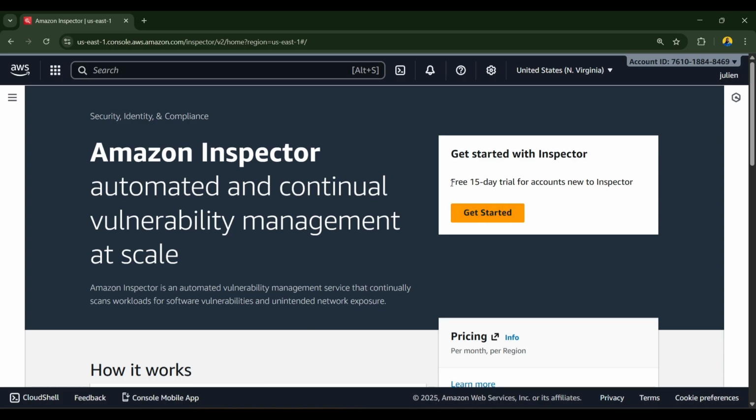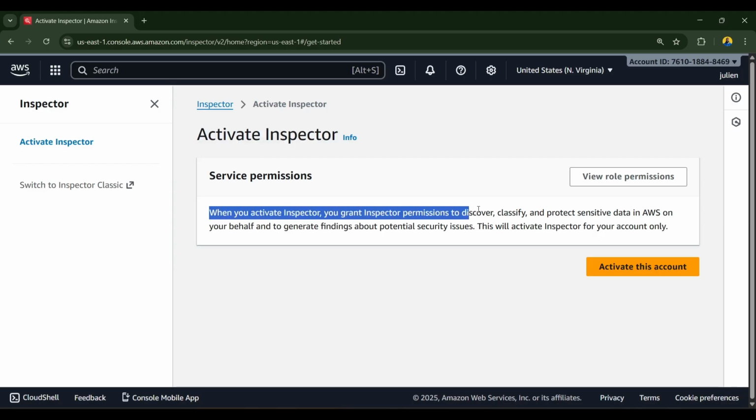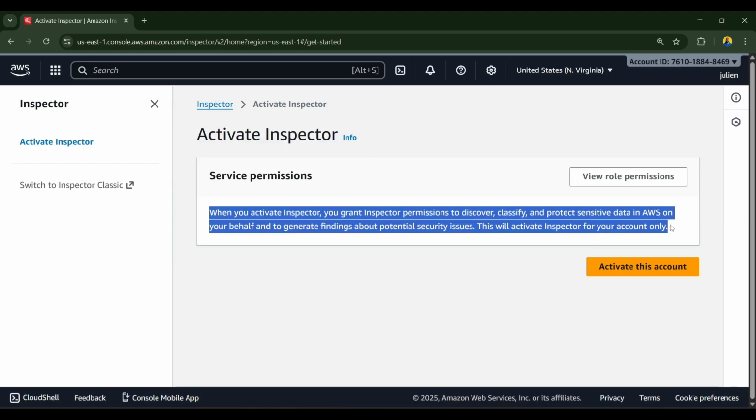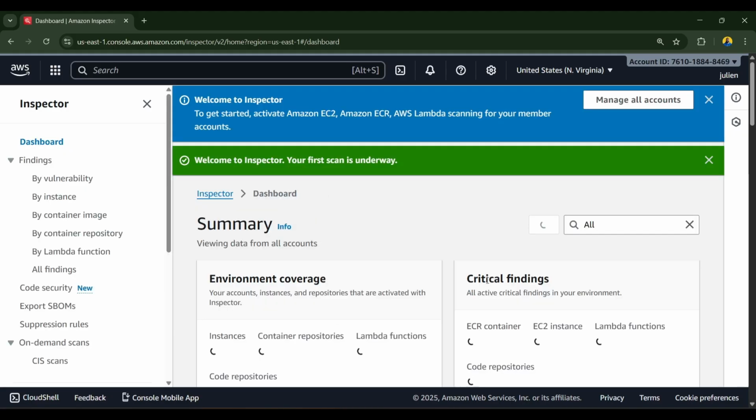So here you can see we have a 15 days free trial to use Amazon Inspector. So I'll click Get Started. Here we're going to activate Inspector. As you can see, it says when you activate Inspector, you grant Inspector permissions to discover, classify, and protect sensitive data in AWS on your behalf, and to generate findings about potential security issues. This will activate Inspector for your account only. So I'll click on Activate this account. All right, now Amazon Inspector is activated.